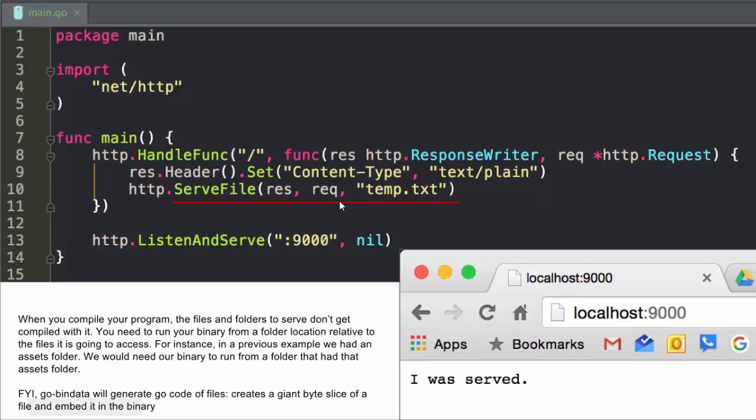And then this is a note that when you compile your program, the files like this temp.txt are not going to be put into the executable. So that means when you run your executable, it has to be run from the folder that it can get to the files. So like this. In this case, when you run it, you have to make sure you're in the same folder as temp.txt. If you've got an assets folder, you've got to make sure you run the program from the folder that's got the assets folder. You can't just run it from anywhere.